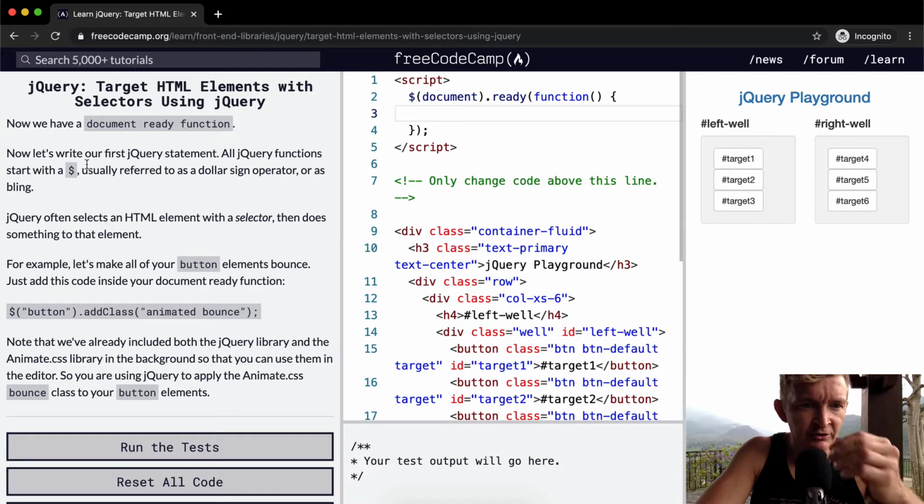All jQuery functions start with a bang, usually referred to as a $ sign operator, or a bling. Oh, they call it a bling. I've called it a bang before. Let's call it a bling. Bling's cooler. jQuery often selects an HTML element with a selector, then does something to that element.